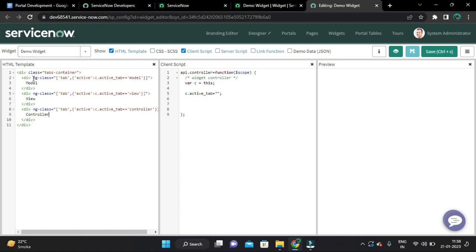So all we have to do here is use one directive called ng-click, right? And we can say c.active_tab equal to, we can specify this model, view and controller, like this. Okay, so by default let's keep it as model.